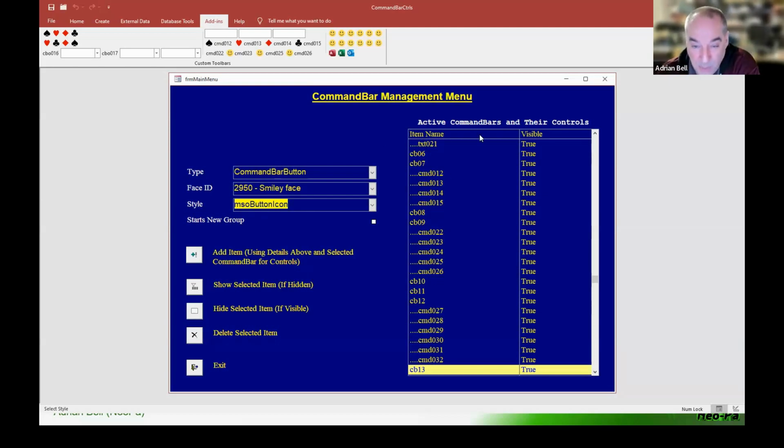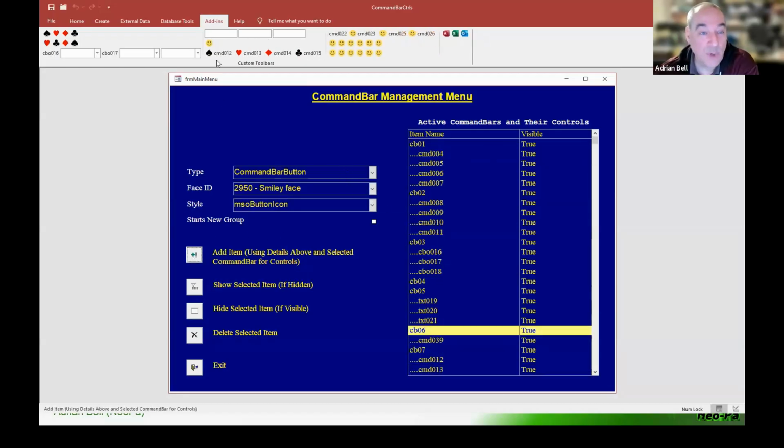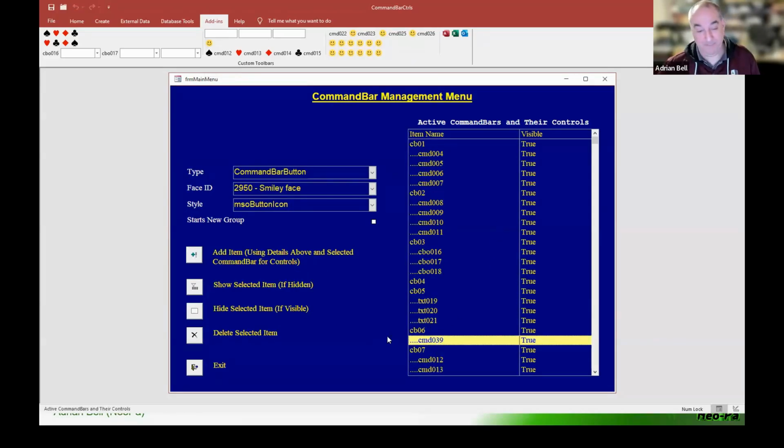Now, what I want to do here first, very quickly, is create another one of these, which is this one here, CB6 CMD39. Now, I'm going to take the command bar button and hide it. And you'll notice, if you look at the ribbon at the top, that will disappear because the command bar will no longer be a visible command bar. It's got no visible controls on it, so it doesn't show. If I show it again, you'll see it comes back.